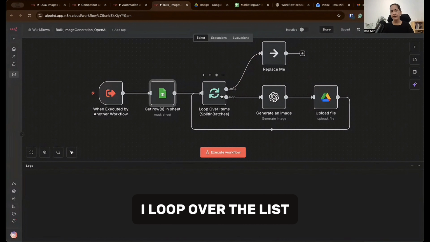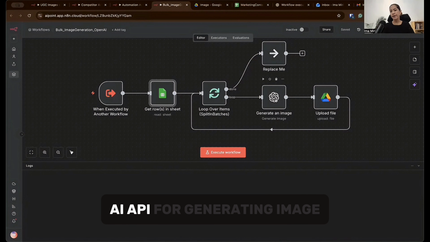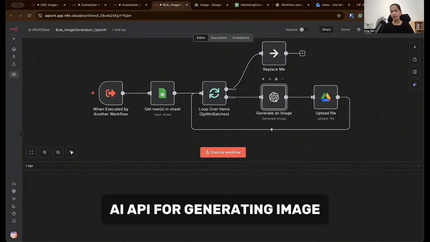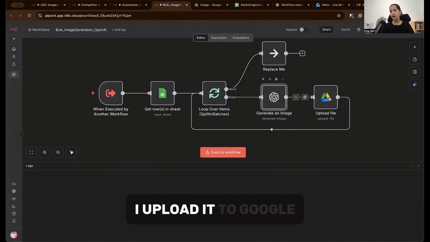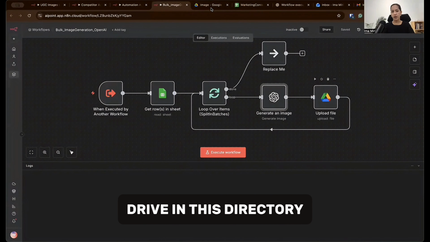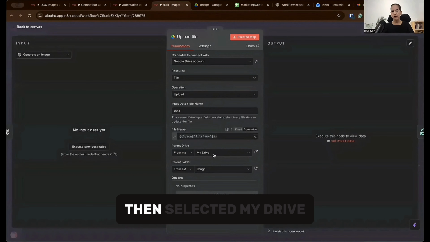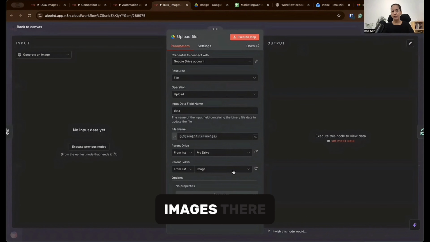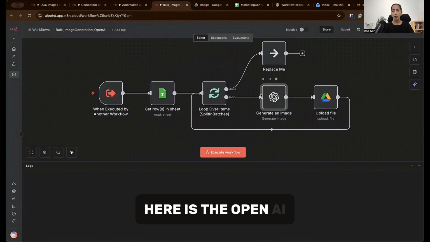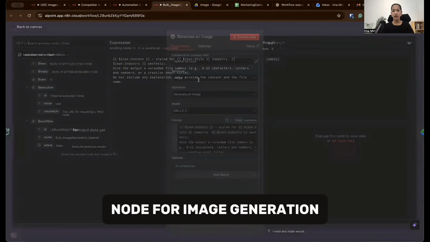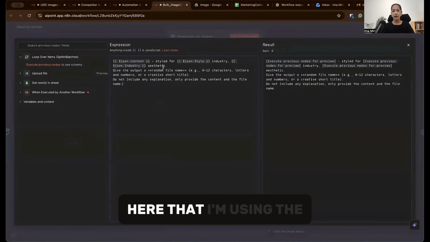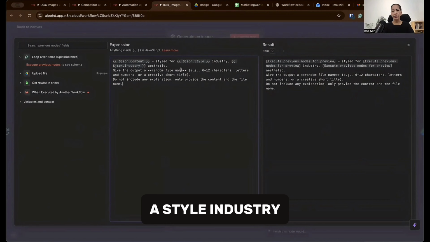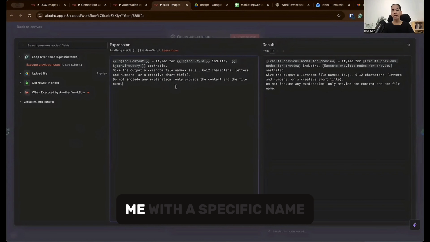I loop over the list and send it to the OpenAI API for generating images. Once the image is generated, I upload it to Google Drive in this directory. So you can see that here, I put the name, then selected my drive, and then the folder and directory where I want to see the images. Here is the OpenAI node for image generation, and I put the prompt here, using the content, style, industry: now create an image for me with a specific name.